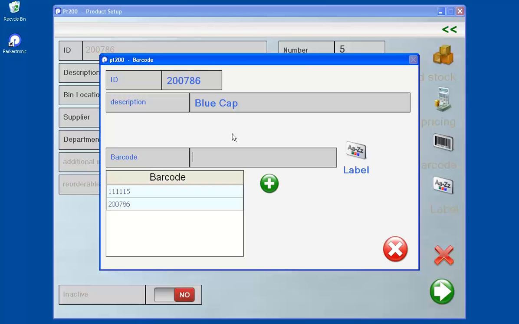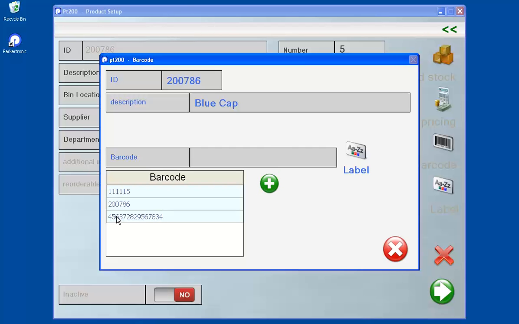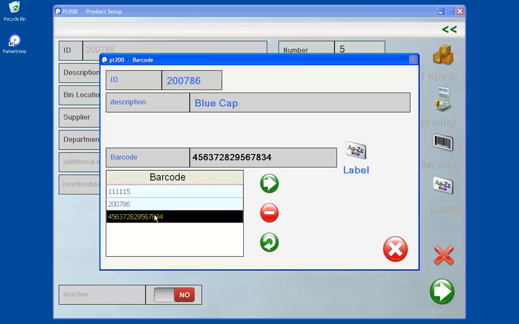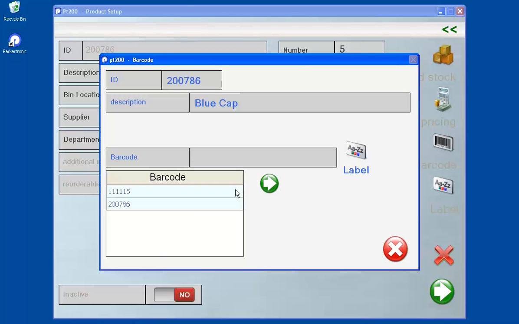If you wish to enter a new barcode, you go to the barcode field, you enter the barcode value, you click add, and that's added the barcode. If you want to edit a barcode, you select the barcode and you go to the field, it's preloaded, and you can then add or edit that as you wish and click the update button, and that's updated. If you want to delete a barcode, you select the barcode and select delete, it will prompt you to say, do you wish to delete this? Select yes, and that's deleted the barcode.